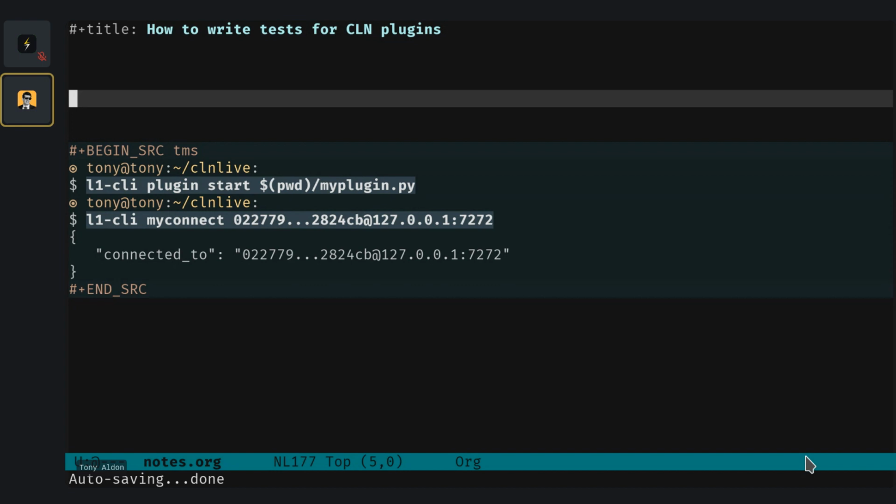And today we're going to look at how to write tests for CLN plugins. In the two live sessions before, we've seen how plugins work and how to write them with the pyln-client Python package. Today the important part is really to write the test more than the plugin.